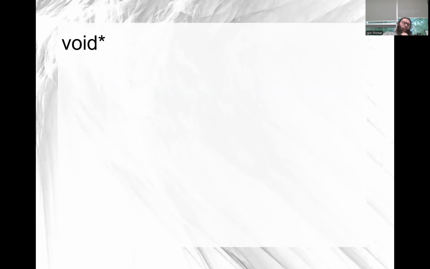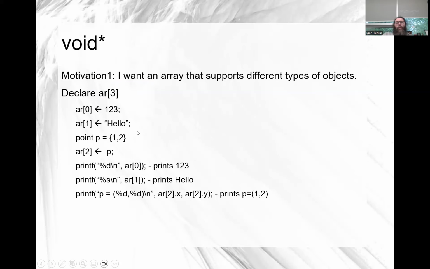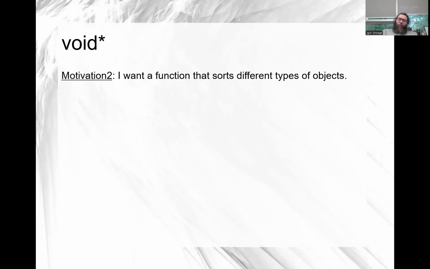So let me give you a motivation about void pointer. Maybe I want an array that supports different types. I would like to have something like an array of size 3 that supports a number, a string, and maybe some struct. Oh, that would be really nice. The question: can we do it in C? We sort of saw that no, we cannot, because in C, when we specify the array, all elements must be of the same type.